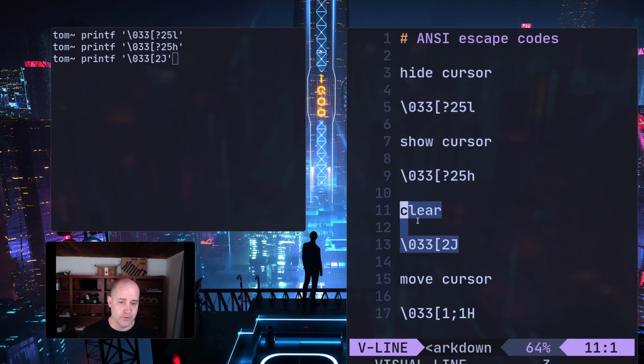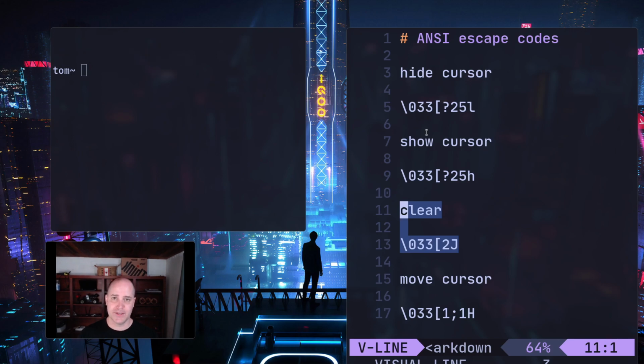The next one we're going to do is clear, and I'm going to clear the screen with this code. Trust me, this is all building to something. The last ANSI escape code that I'm going to show you here, there are a lot of them, but the last one that we need is this one, which is going to move our cursor to a given location. This is the column, and this is the row. And we're back up here.